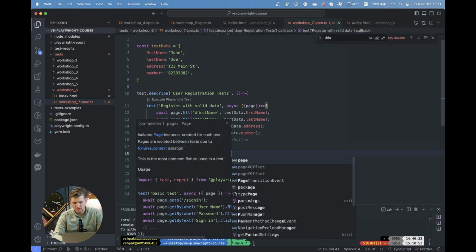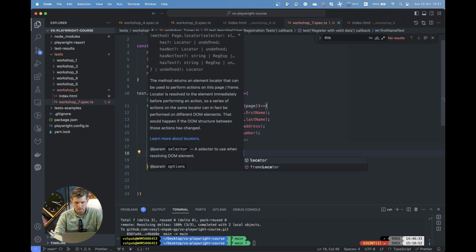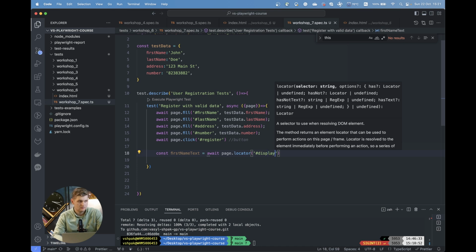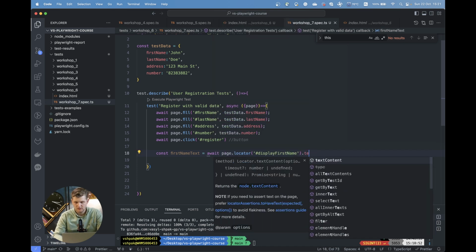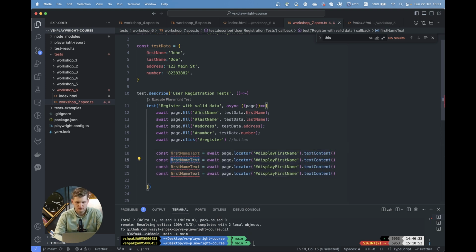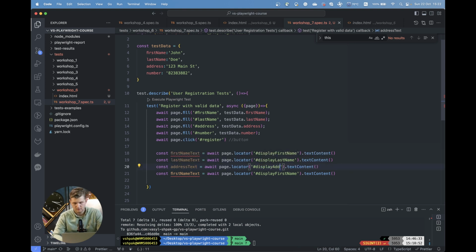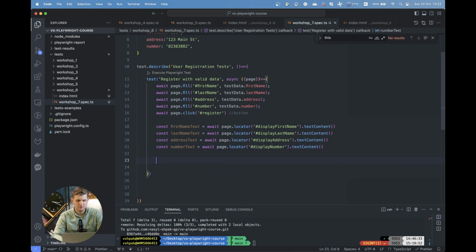And this would be the await page locator. Locator to be the display first name. And we want to return text content. So we have four of them, which would be last name. And we have last name. And also the address text. And this would have the selector of display address. And the last one is number text. So I could keep the simple number, but let's stay conscious. Cool.